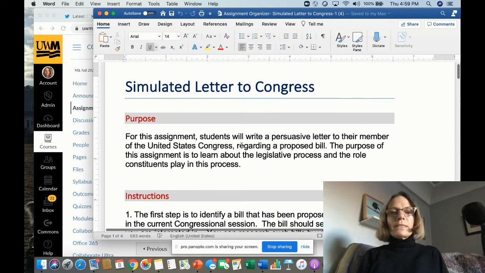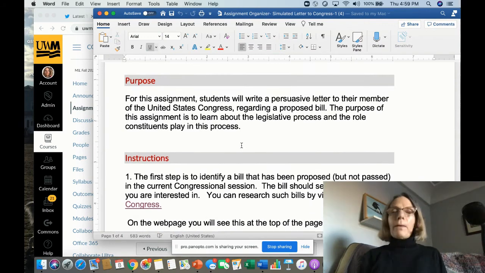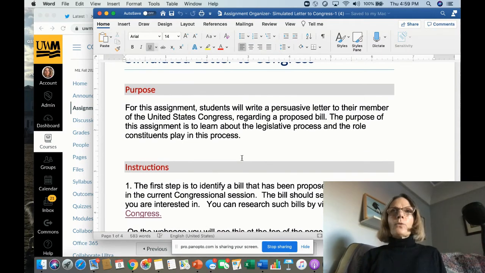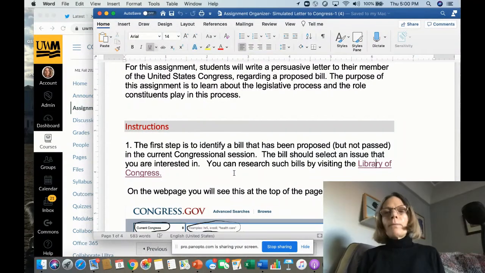So the first step, you're basically writing a persuasive letter to your member of Congress, trying to persuade them to vote either yes in favor of the bill or trying to persuade them to vote no. The first step is that you have to identify a bill that's been proposed to the current Congress, proposed but not yet passed, because you're trying to persuade them.